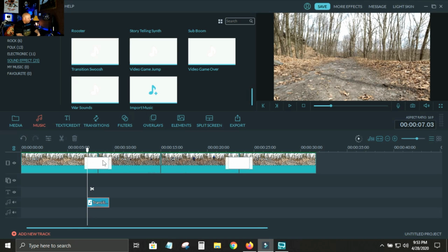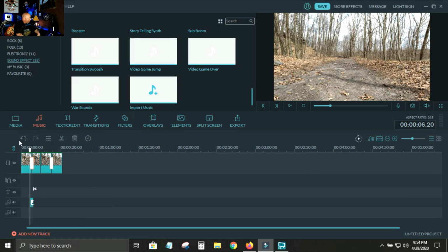Now just to show you too, this transition can be put either after or before. But in order for this to work effectively, you have to put it right in between, almost like a band-aid, to cover up the two clips there. So transitions lined up. Let's play it and see how it looks and sounds now.